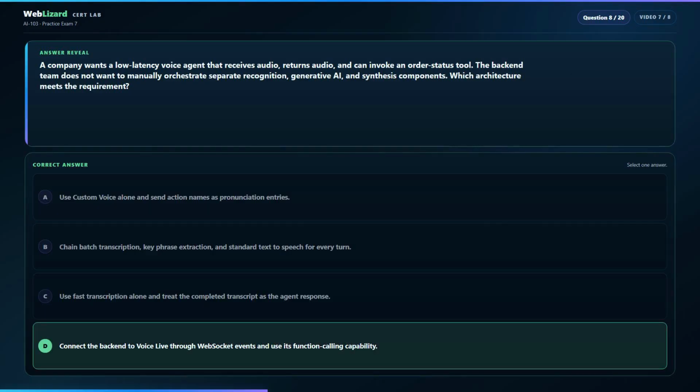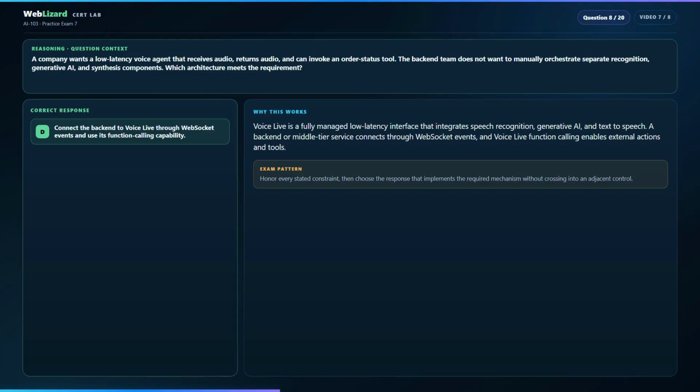Correct response: D. Connect the backend to VoiceLive through WebSocket events and use its function calling capability. Why this works. VoiceLive is a fully managed, low-latency interface that integrates speech recognition, generative AI, and text-to-speech. A backend or middle-tier service connects through WebSocket events, and VoiceLive function calling enables external actions and tools. Exam pattern: choose managed agentic speech orchestration and its server-to-server action path.